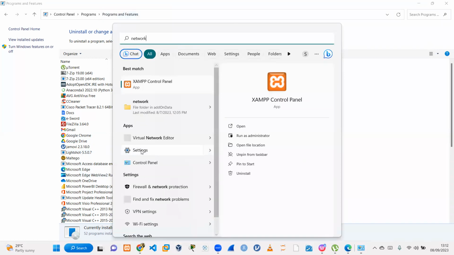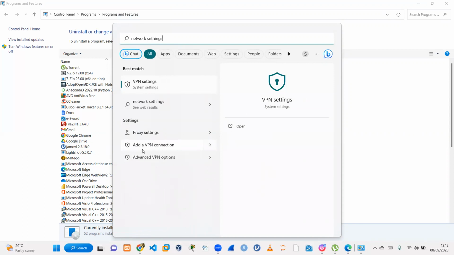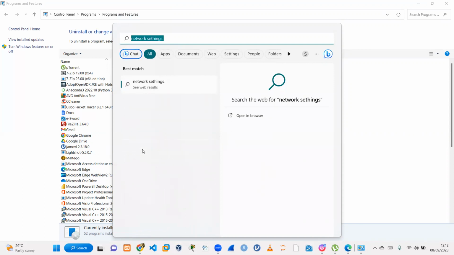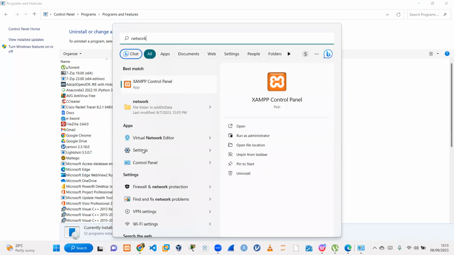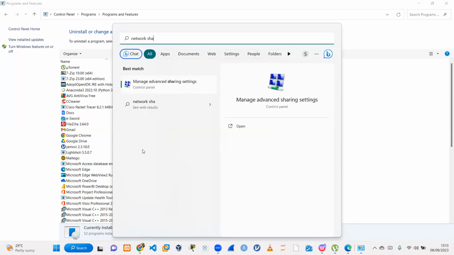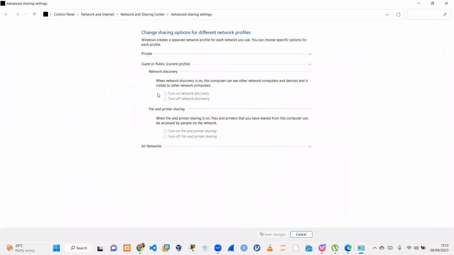When you go to, let's say, network settings, or rather, let's say you go to, I think, what's the name again? Network. Let me see. Okay, network sharing. Yes. Will it be advanced sharing? Let me tap on it. So you see this. Okay, let me go to network and sharing center.